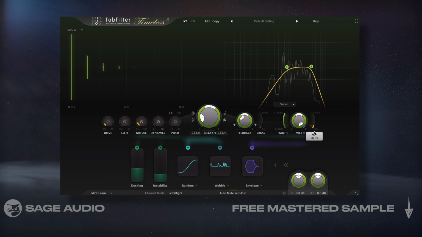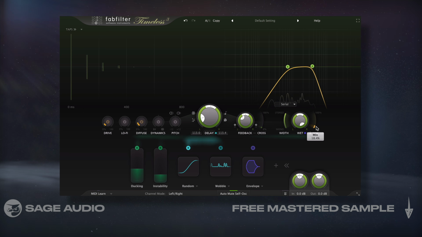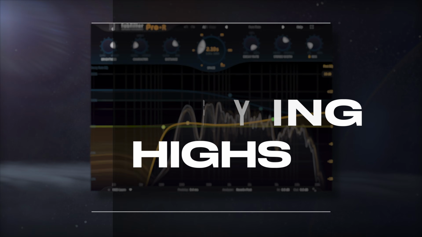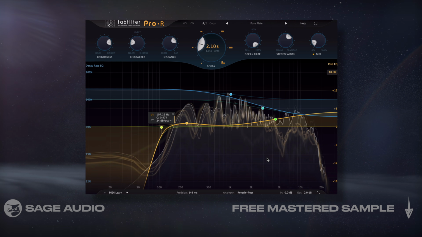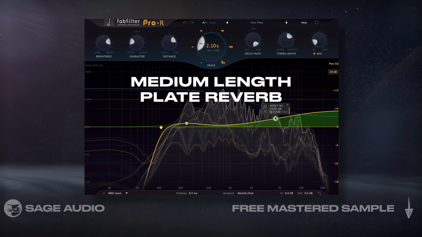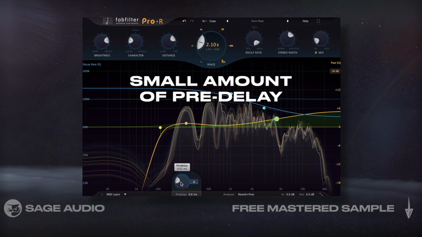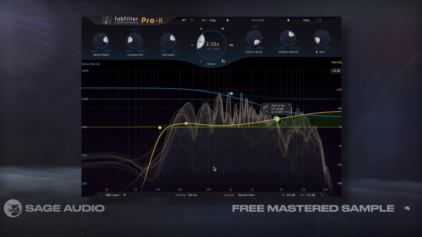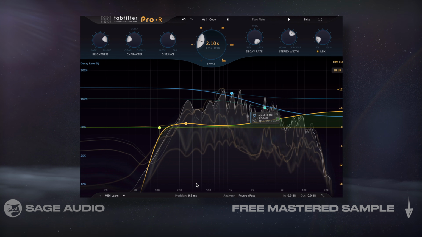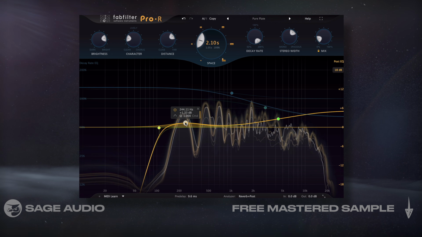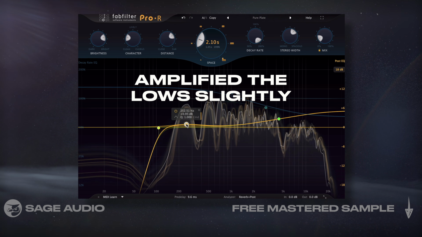Reverberate, clarifying highs. Last up, I'm going to introduce reverb, in particular medium length plate reverb that accentuates high frequencies with a small amount of pre-delay to help the dry vocal cut through first. Although I liked the emphasized highs, I found that the vocal was being made a little too thin. That said, I also amplified the lows slightly to find a better balance.